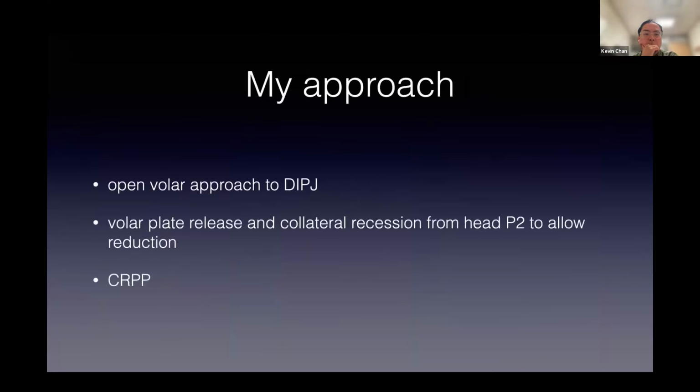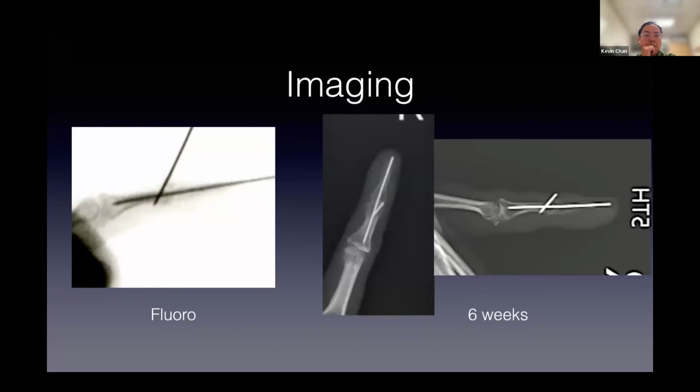So my thinking with this is we needed to do an open volar approach to the DIP joint to allow it to become flexible, to reduce it. We did this with a volar plate release and releasing the collaterals from the head of the middle phalanx to allow the reduction. Then holding the reduction with an intramedullary wire, and then percutaneous dorsal blocking wires. And that was at 6 weeks. It's maintained the reduction. She's still in progress, so we don't have any follow-up recovery images.